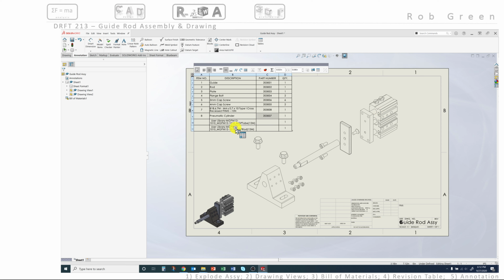Okay, so I'm done adding a bill of materials. I'll close this section. In the next section, we're going to add the revision table. Hope this is helpful, and we'll see you in the next chapter.